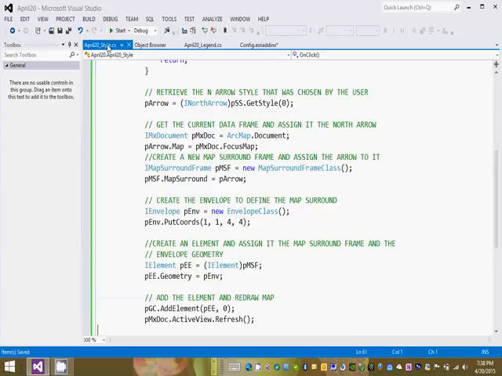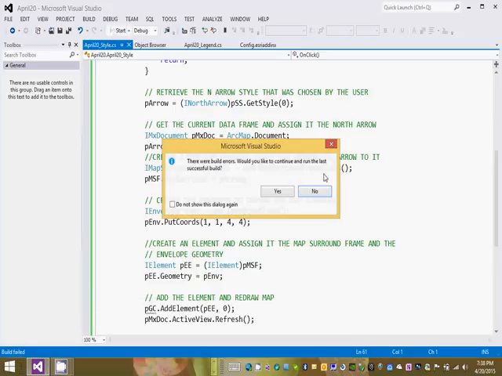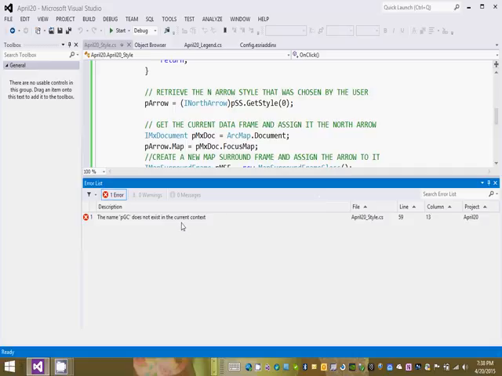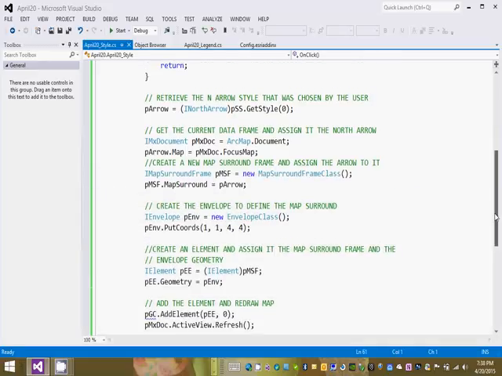And let's run this. Uh-oh, errors. I copied and pasted and never declared graphics container.